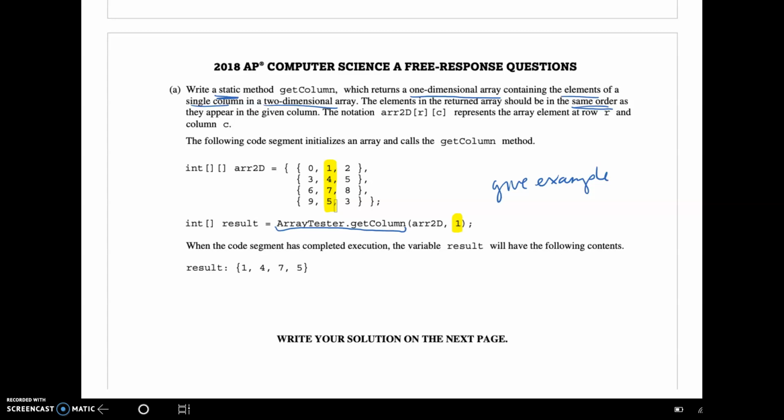So things that I'm going to need to do here, let's do a little bit of planning. First of all, before I can return an array, I'm going to need to create an array. And we know when we create an array, we have to give it a size, and its size will be equal to the length of the column. So in this case, my column has 4 values, so that would be an array of size 4. If my two-dimensional array column had length of 10, it would be size 10.